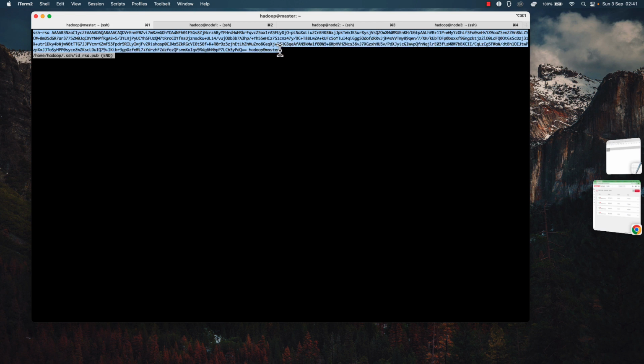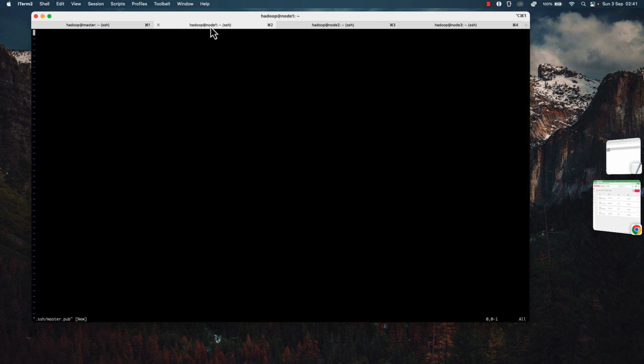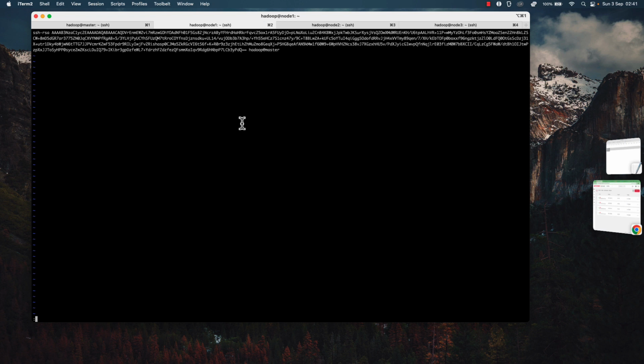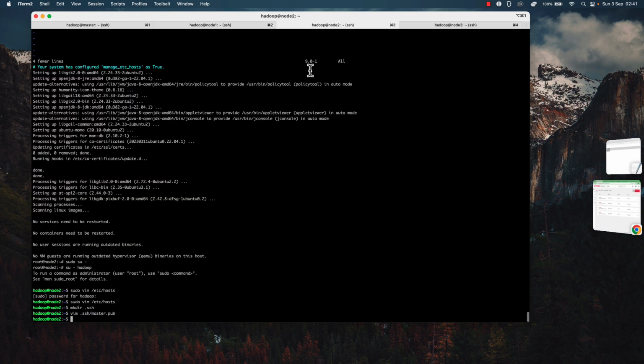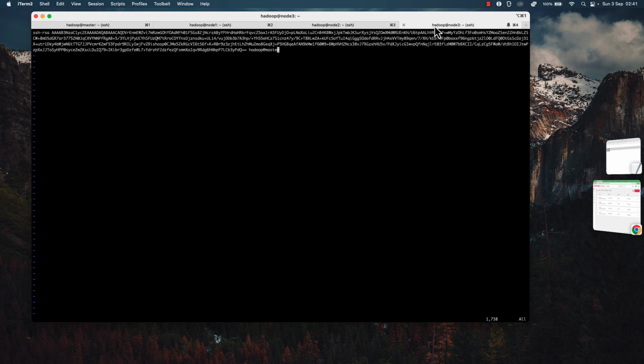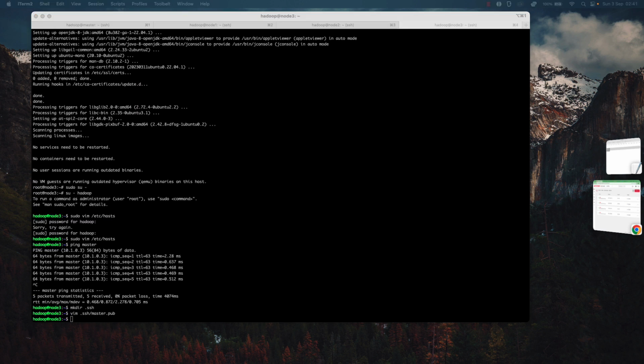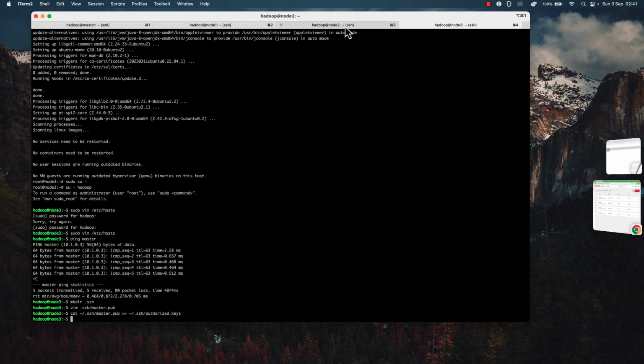So I'll be doing it for all 3 nodes. Then let me copy this public key, id_rsa.pub, to here, paste it and save it. Then I'll be saying, okay, this master.pub, I'll be marking it as an authorized key.